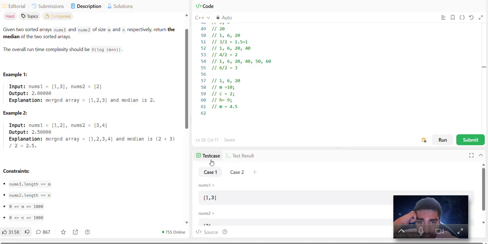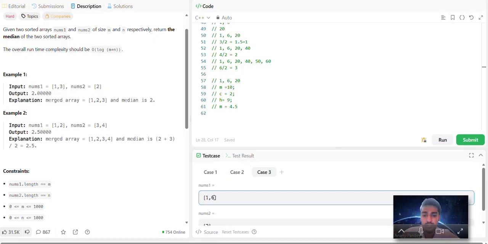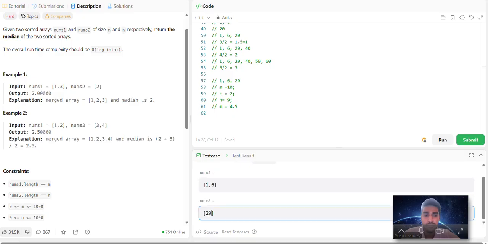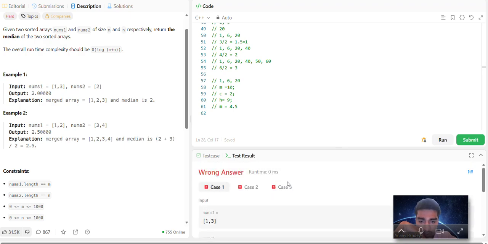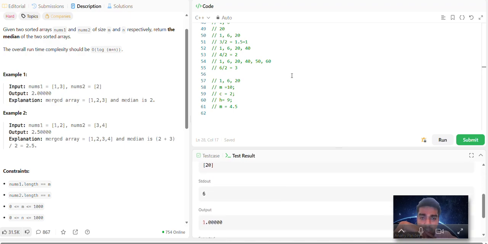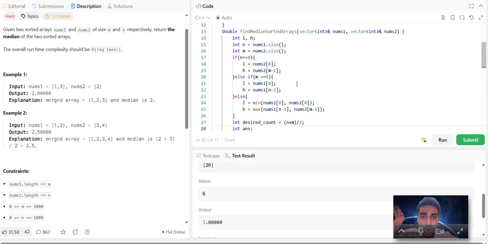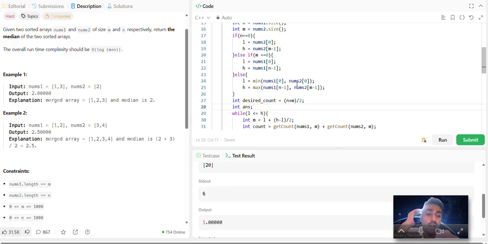Let's have our test case here: 1 comma 6, 1 comma 6 comma 20. Run. So here you can see we are getting the correct output. For this also I think we should get 6. So yeah, it's working fine for the odd numbers, odd length. Now we need to figure it out for the even length.